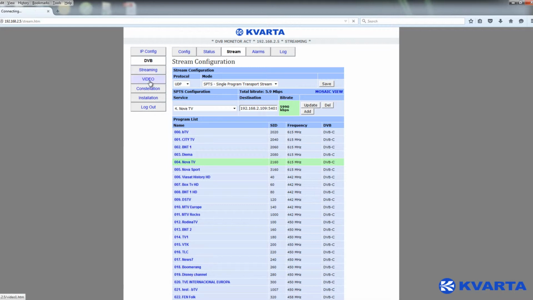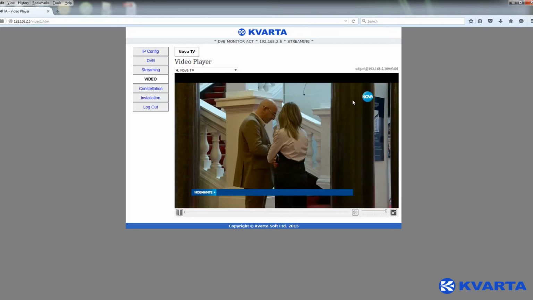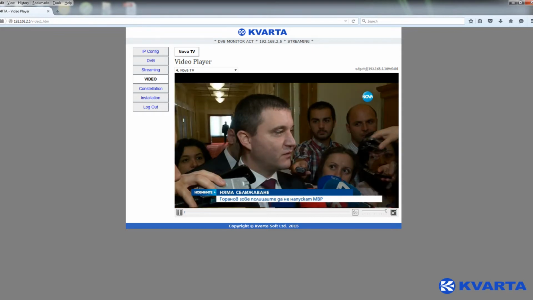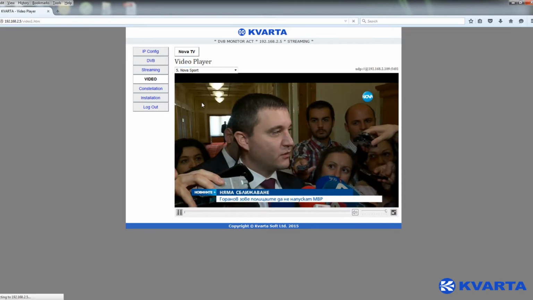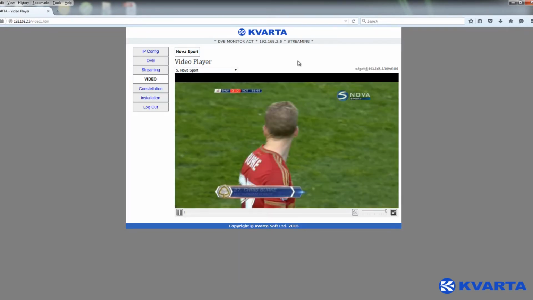Once you're done with that, you can just go to the video menu, and as you can see, I'm already streaming a channel from the device to my VLC player, and I can change the channel like so.